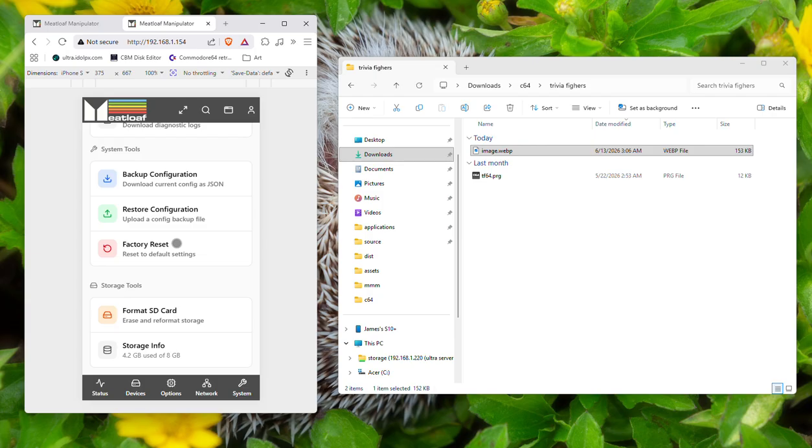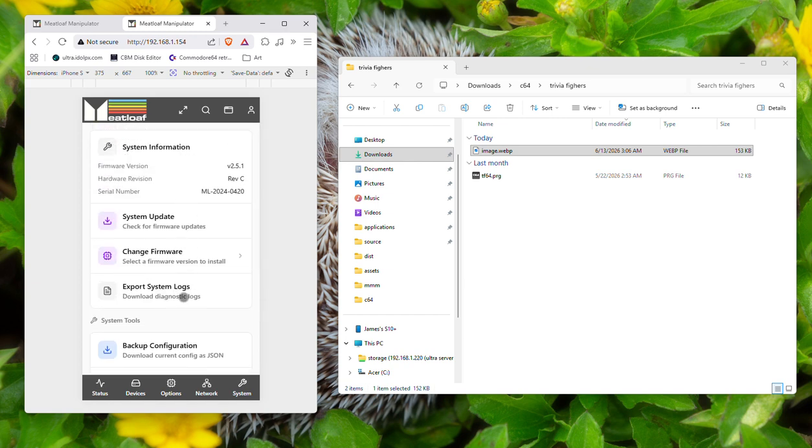Anyway, storage tools. I've got a function here for formatting your SD card. Normally, you would never want to do this, especially not from the ESP32. It takes forever for an ESP32 to format 32 gigs. So just saying, you never really want to mess with that.